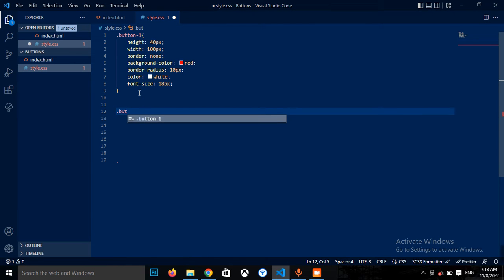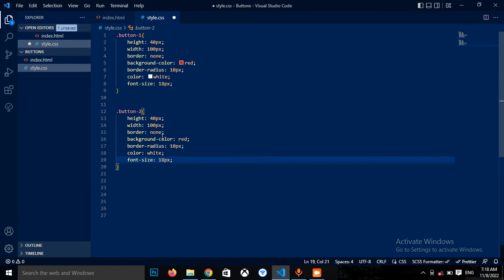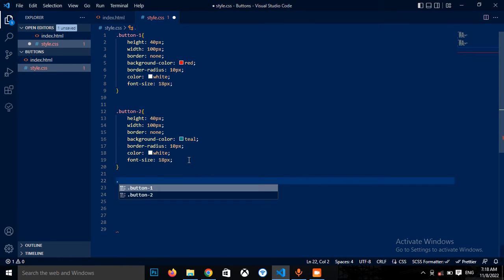Dot button. All the styles in this button we need. Just the different thing is that it is a teal button, and a hover button added to it.